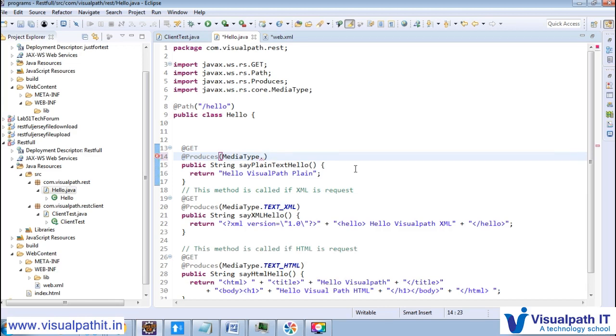What you are going to take as a request is a consume. And what you are going to return as a response will be a produce.